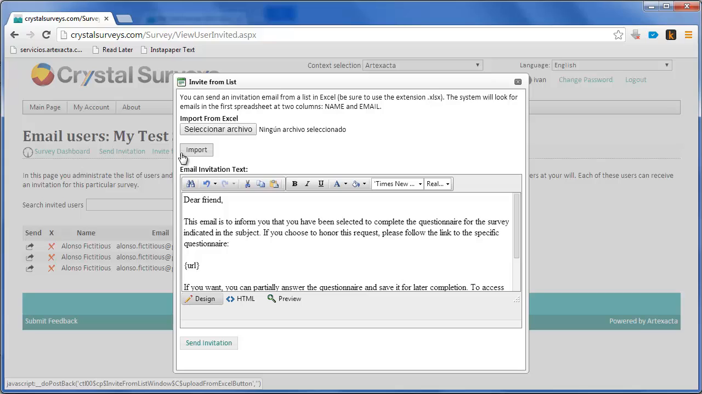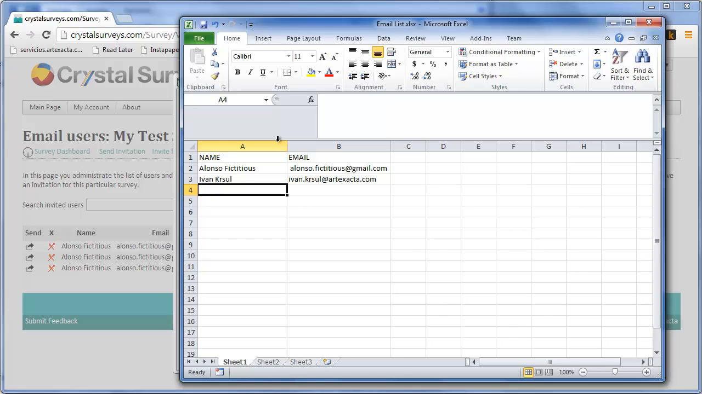single invitation, but the difference is that in this case I can select an Excel spreadsheet that has two columns, name and email, and the system will automatically send that questionnaire to all the users that are in the stated spreadsheet. And I have such a spreadsheet where I have two lines, and I have Alonso and I have Ivan, and I'm going to send this questionnaire to these two users by using that option.